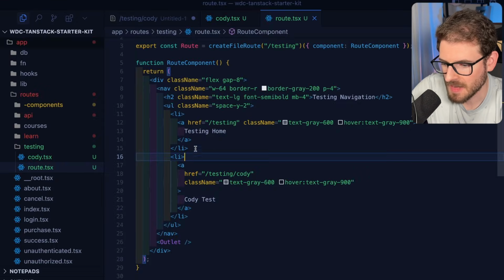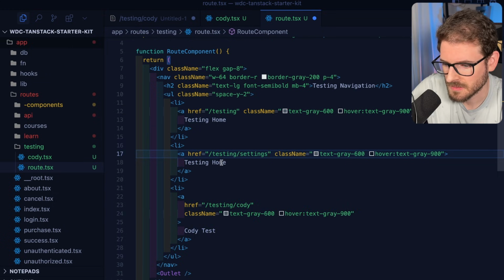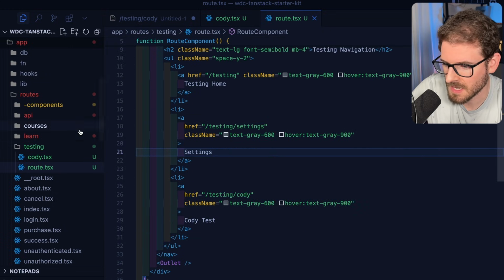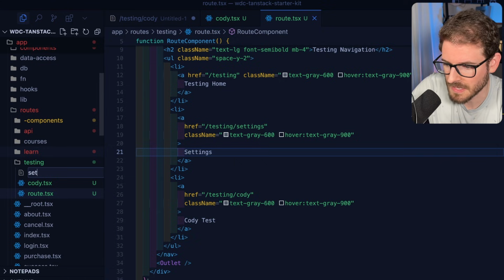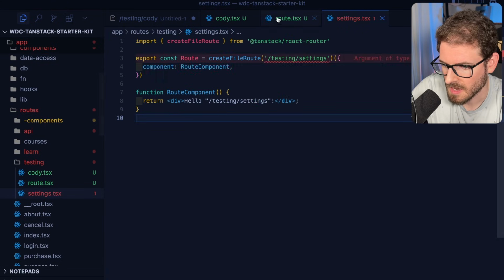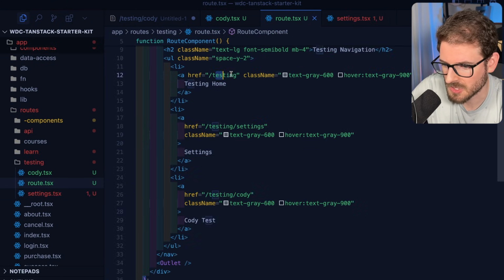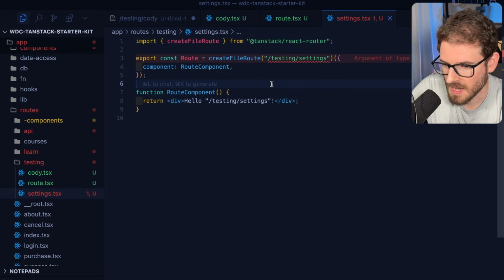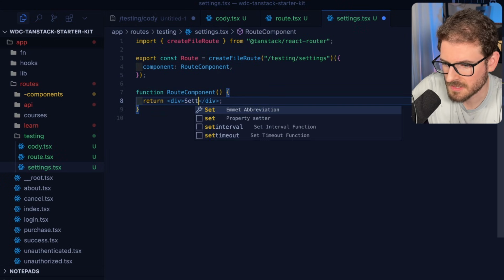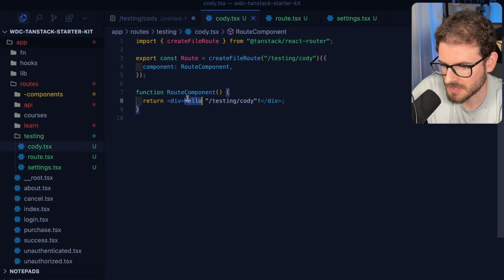So in the sidebar, I'm gonna add one more. We have a link that goes to the home page, and let's have one that goes to settings. Just go ahead and refactor that to be settings. And then I'm gonna make a file here called settings.tsx. And then we have a file for Cody and we have the top level route. So let's go ahead and I'm gonna change the settings just to say settings here. And then Cody will just say Cody.